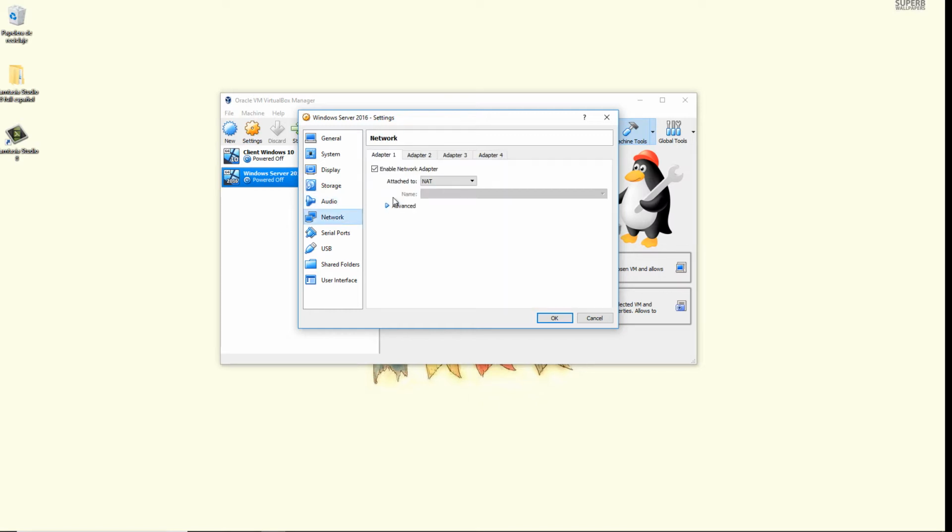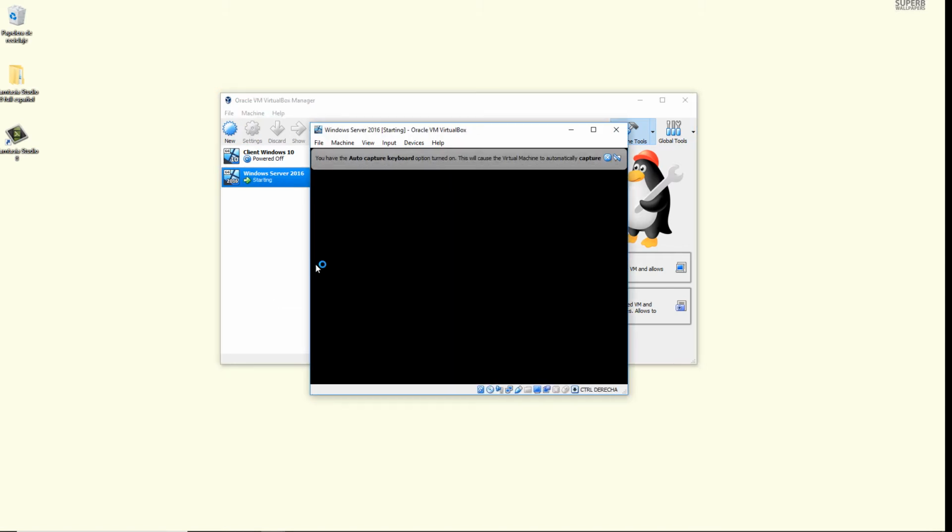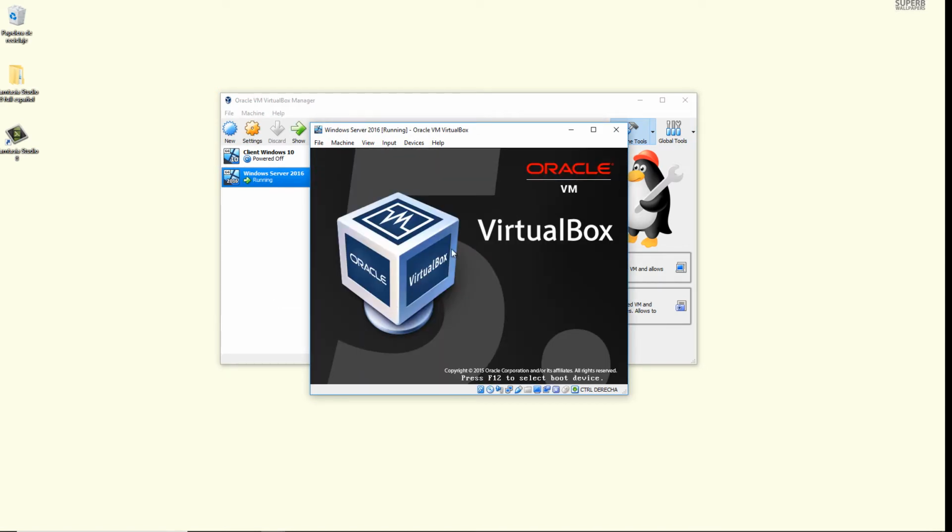First, I am setting up the virtual machine's network interface to internal network, because right now I don't need the server to have access to the internet, and this option will help me connect another virtual machine later on.